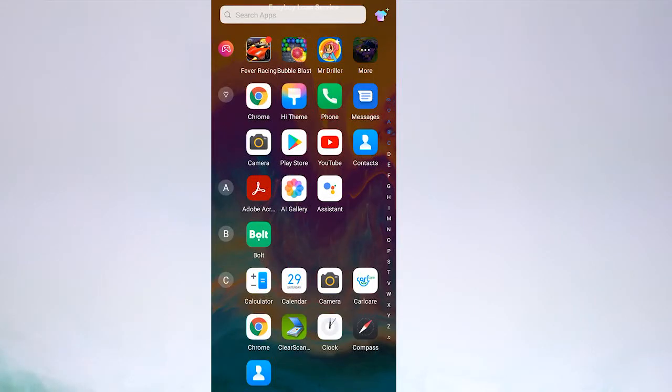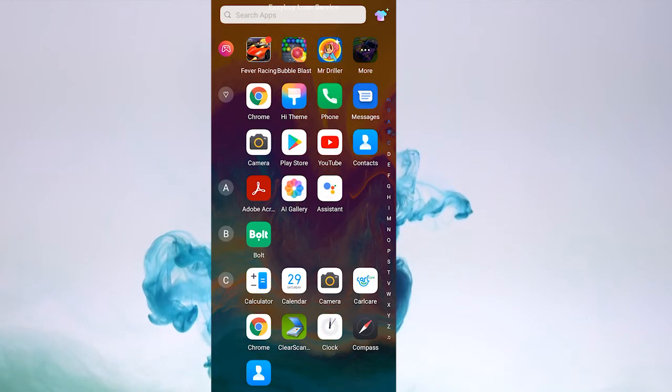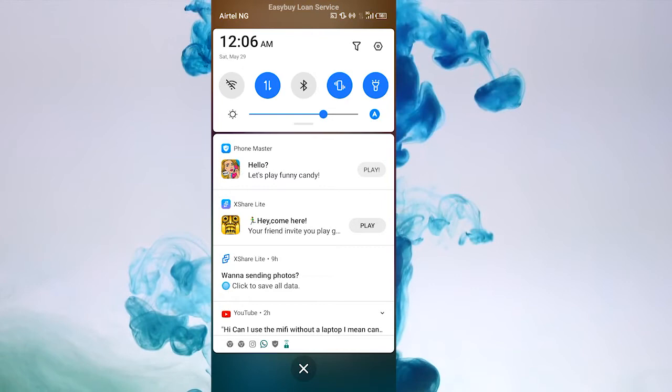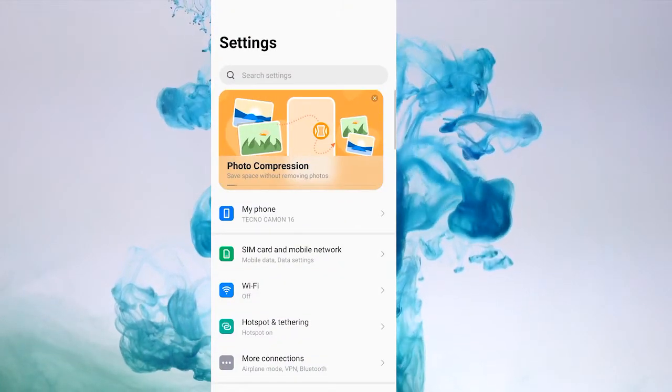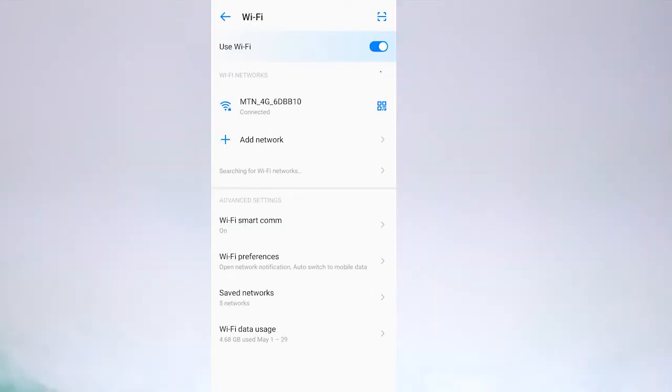Okay, this is my Android phone. I'm going to try doing the MTN configuration using the Android phone. So the first thing you do is make sure you are connected to the MTN MiFi on your phone. So I'm going to enable my Wi-Fi. Okay, it's enabled, and you can see I'm connected on the MTN MiFi.